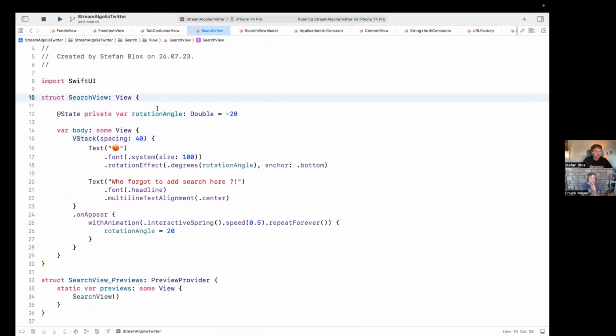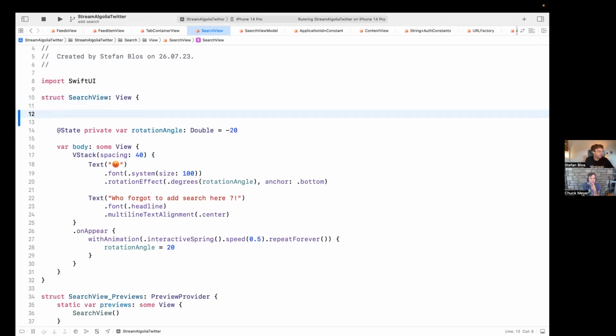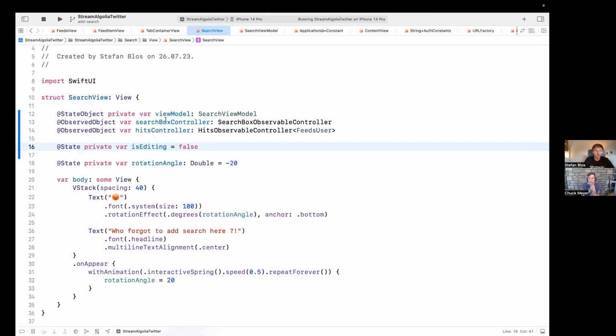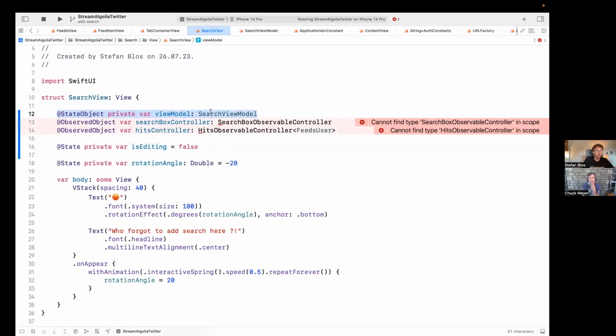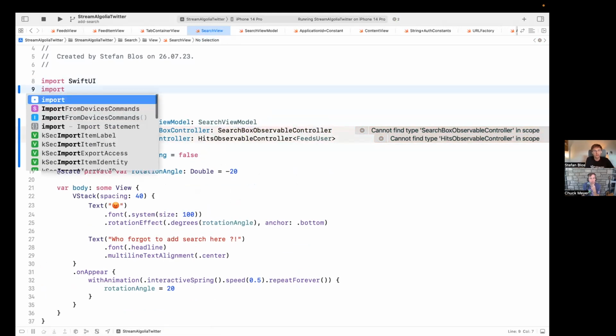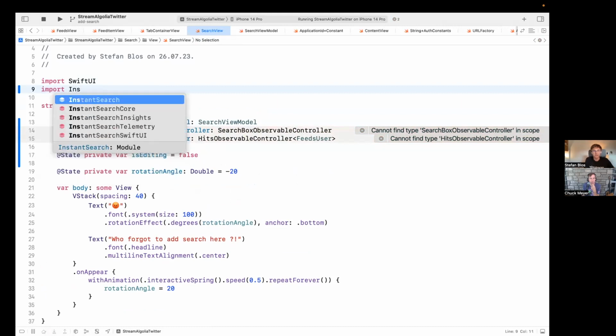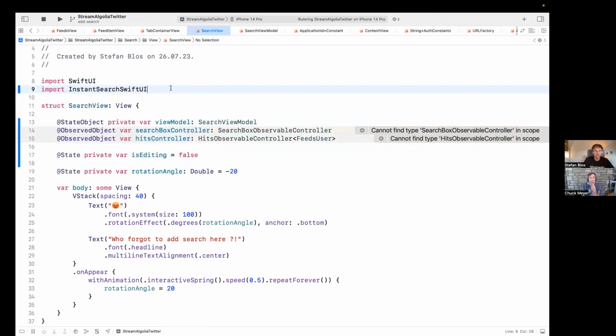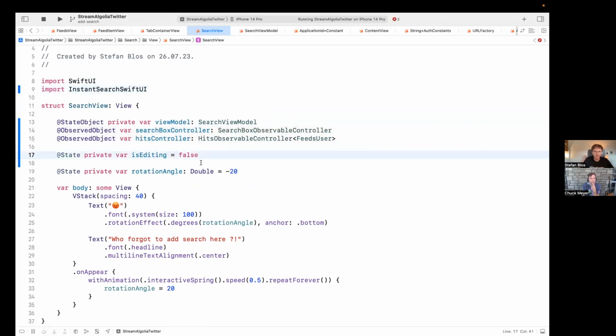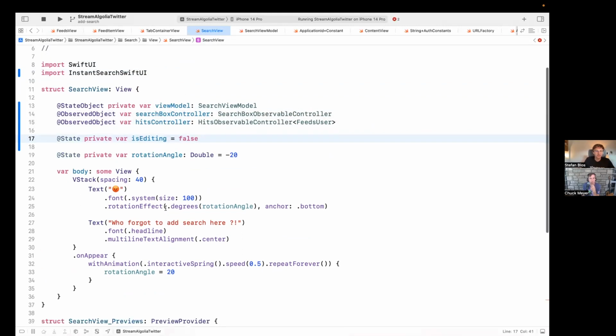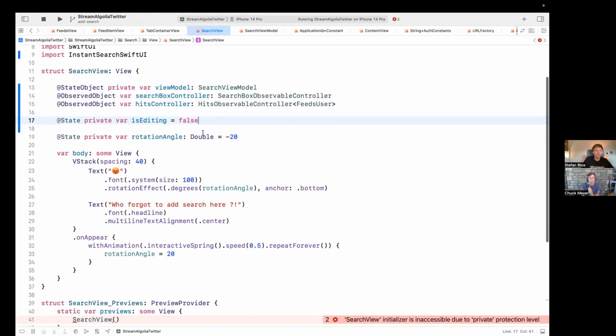So again, what we need is some properties here. Let's look at the properties that we need. We will have the view model, which is the thing that we just created. And then we need references to the search box controller, because we want to get live updates of the view. This is just needed to do this. So in order for this to compile, we need to import the SwiftUI portion of this. I think this should be enough. Yeah, all right.